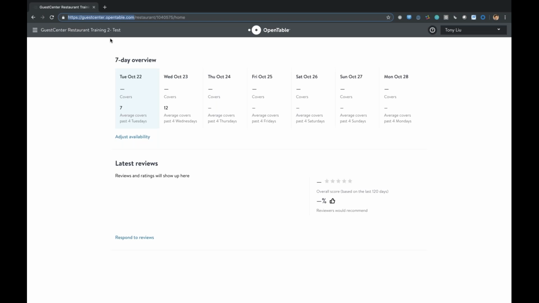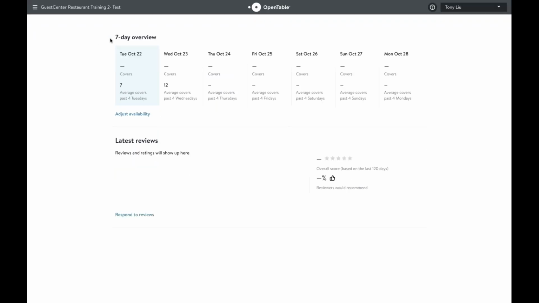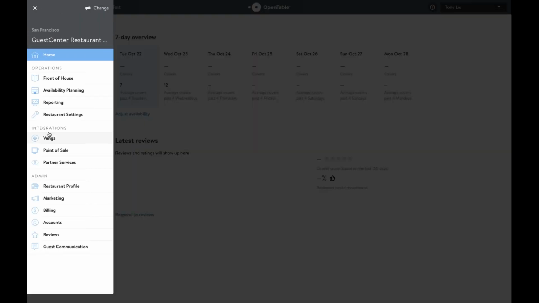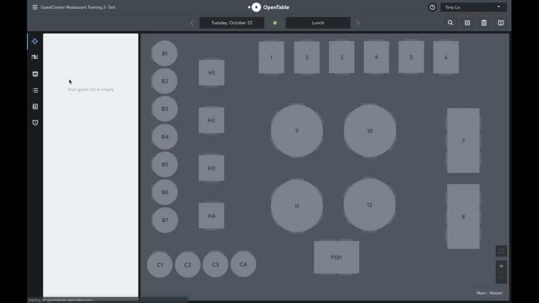All right, when you first log in, this right here is the home page of the Guest Center web. In the top left-hand corner, the main thing we're going to touch on today is the availability planning. The front of the house, I'm going to go over quickly just to show you some of the things you can do in the back end, similar to what you see on the iPad, but this is really used for back-end functionality.